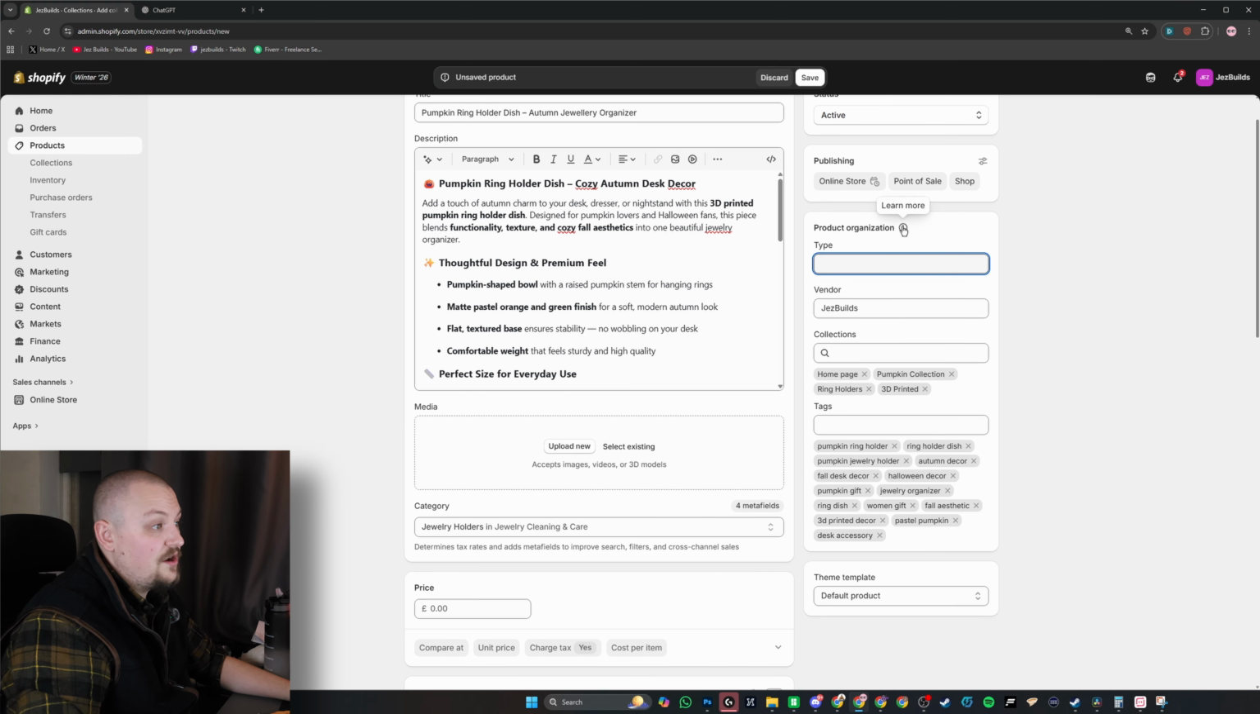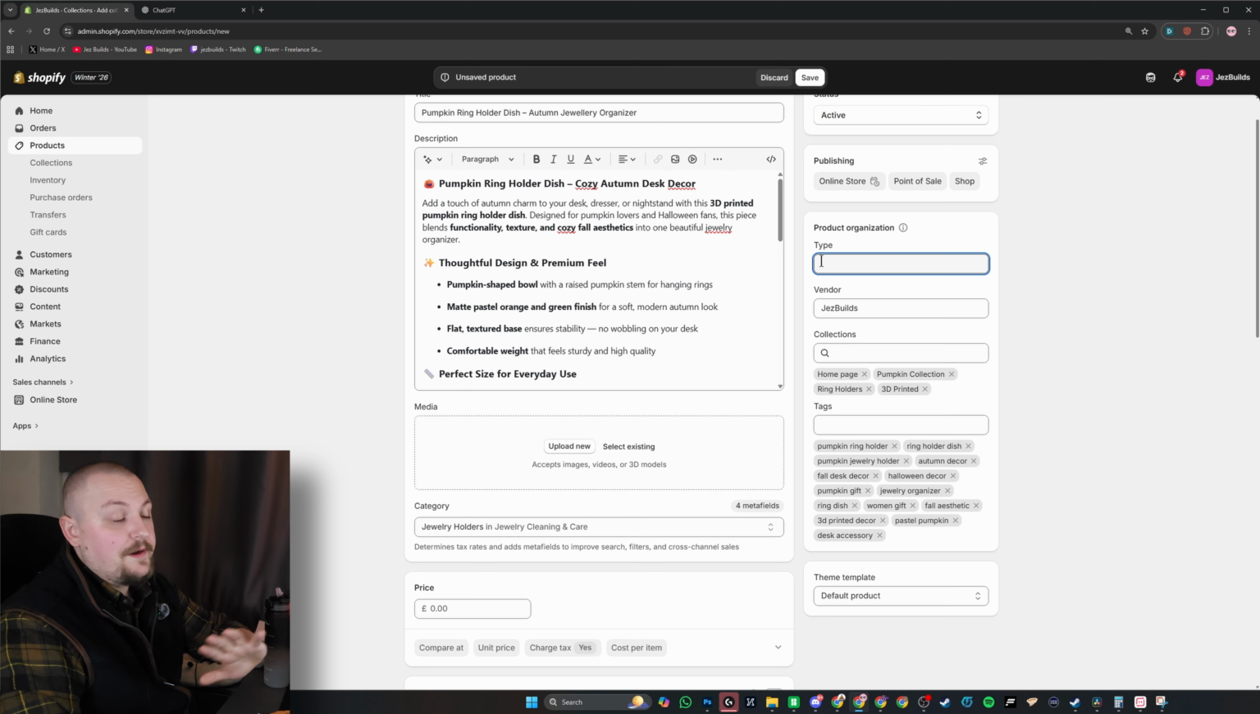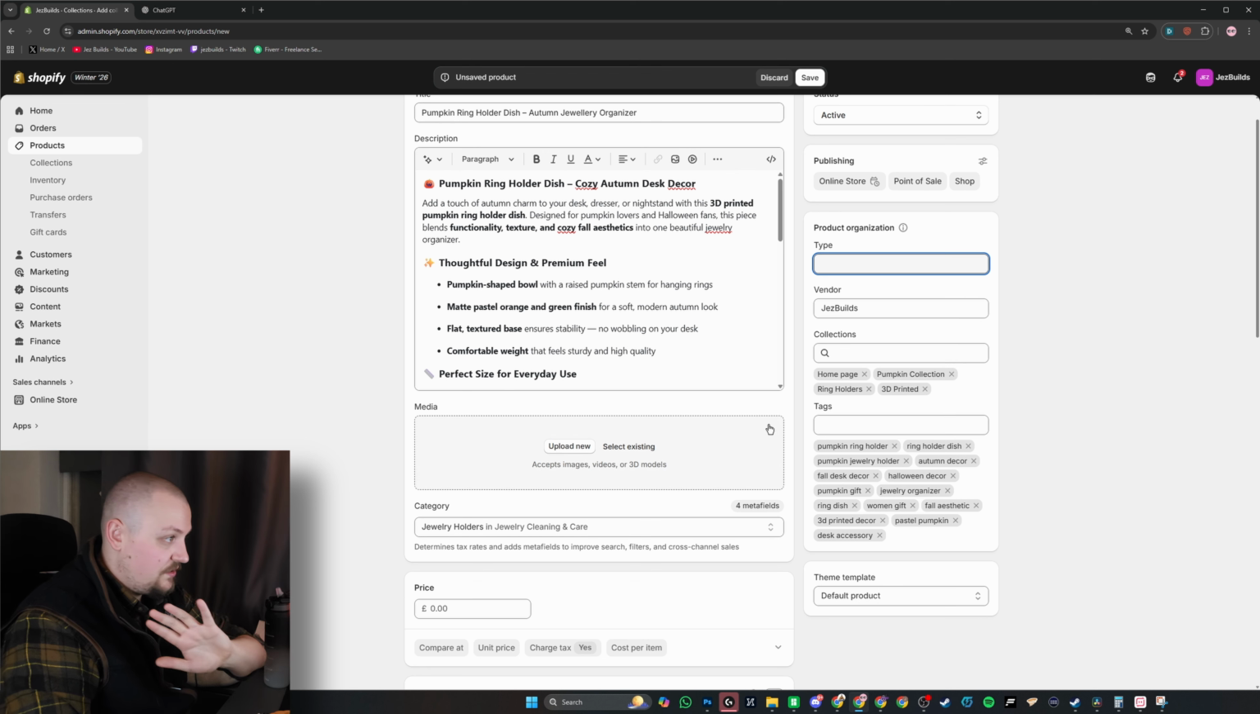And then the type, I've got no idea. Actually, I don't actually fill that one out. I'm really surprised that I don't know what that is. But anyway, okay, so that is just, it is what it is.